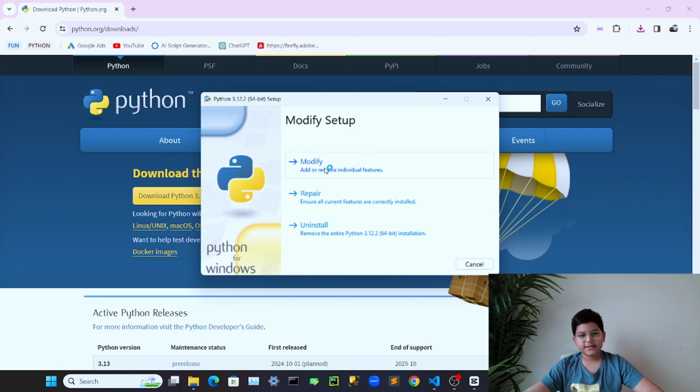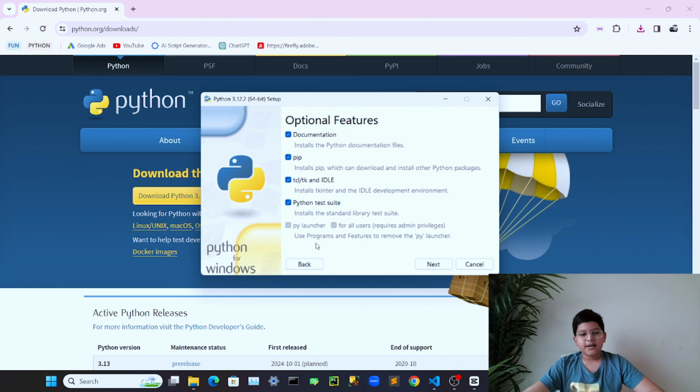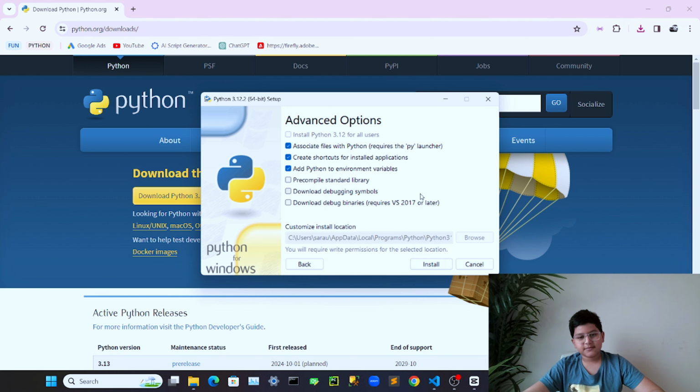Modify, or then you can install Python, and then you press whatever options you want. If you want permission, you can. If you want it, you can. And then you press next, and then you have to press install.